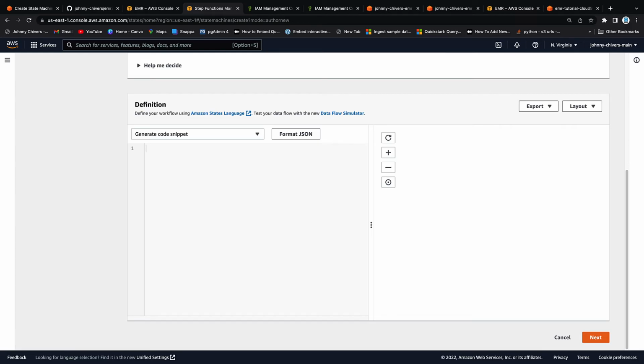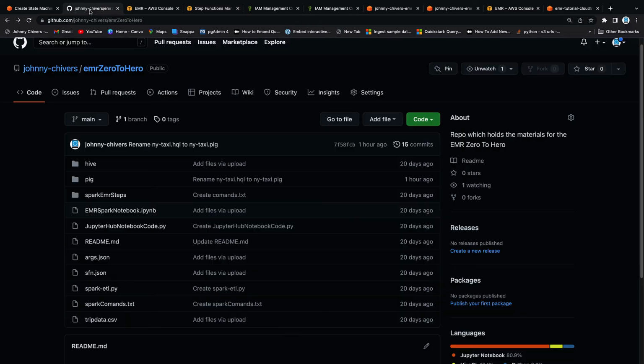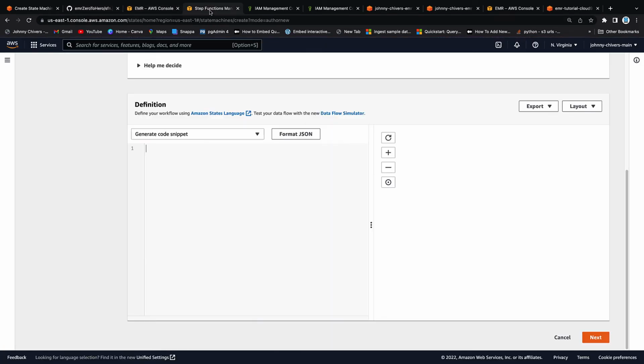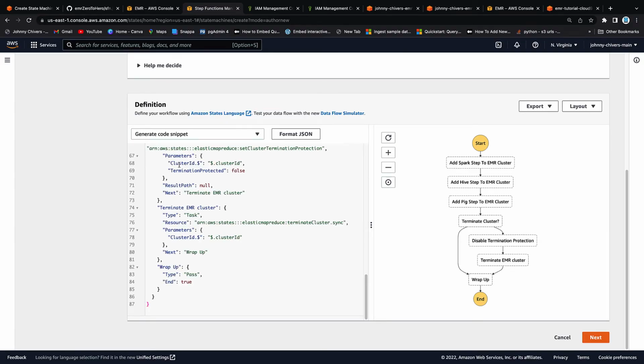So I'm going to delete that code out and we're going to look for the SFN JSON in the GitHub repo, which you can see is right here, sfn.json. You want to click into that. You want to copy that code when the green tick appears, and then you want to go back into Step Functions and paste that in this time.